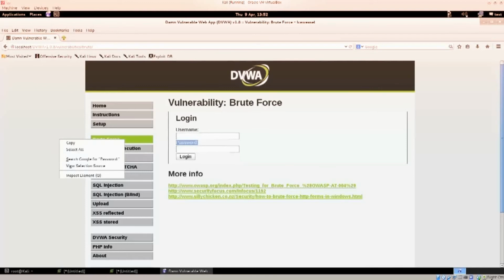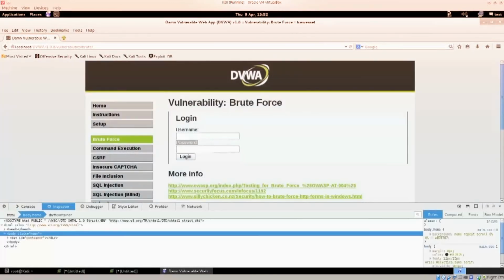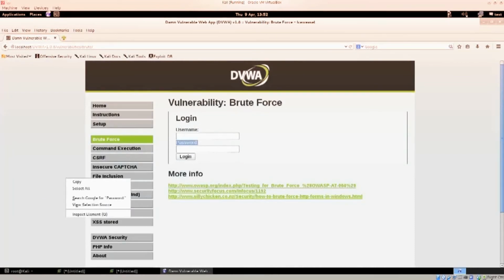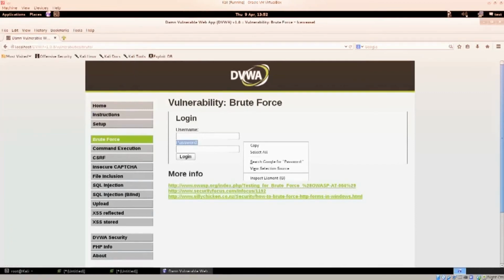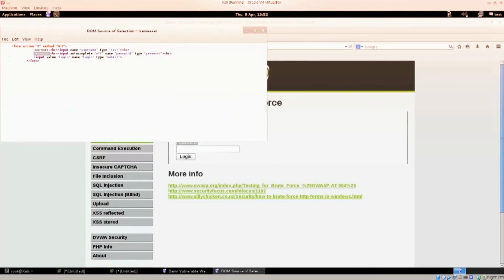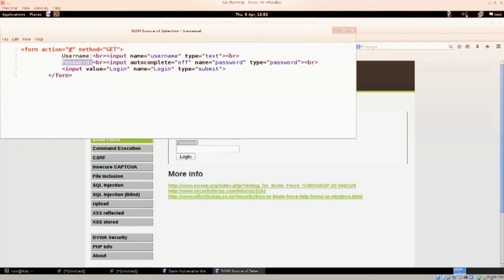So what we need to do is right-click on the website, inspect element. Sorry, no, not inspect element. View page source. View selection. Come on, don't do this to me. View selection source. Excellent. Or most of the time you're going to see view page source. So you will need to be able to find username fields and password fields in order to actually do this, and you will also need the login submit button.